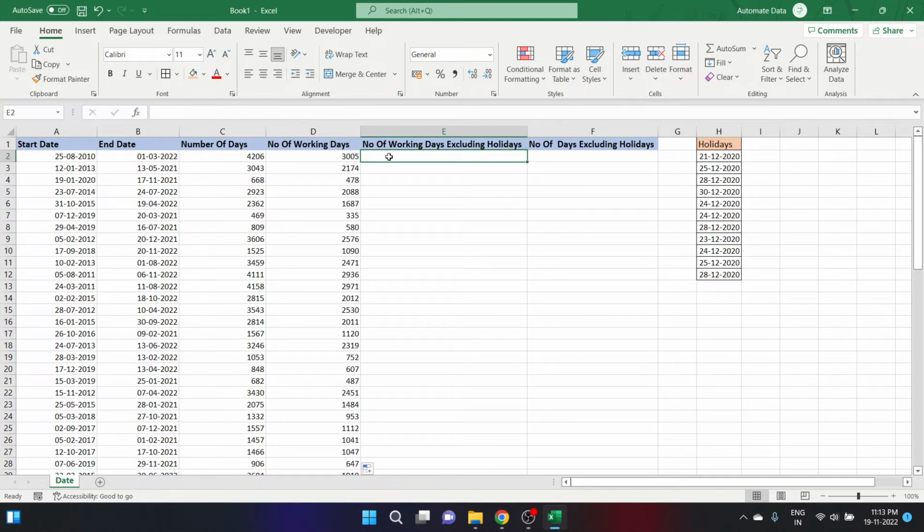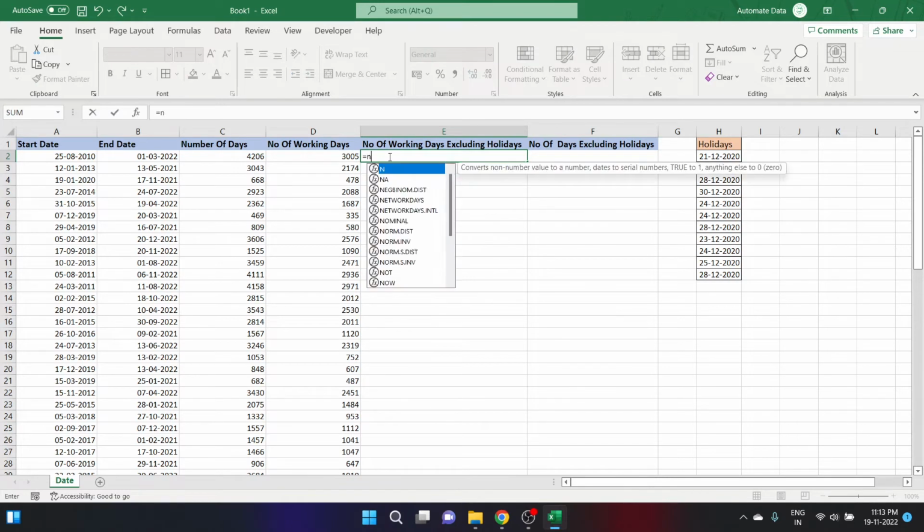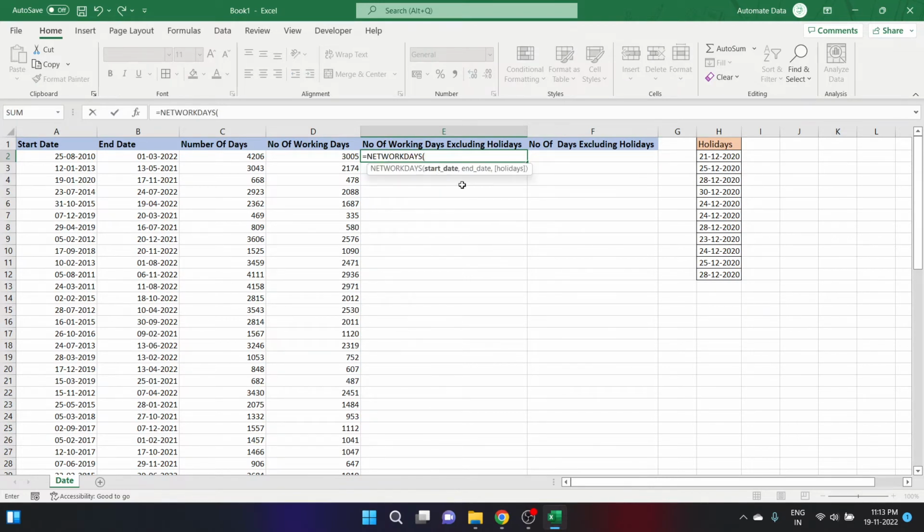We'll type in the same function, that is equal to NETWORKDAYS. We'll select that and we'll give the start date here as usual, and we'll give the end date, and there is something called the holidays. Now, for the holidays, we'll select the range of dates where it has the data of holidays.